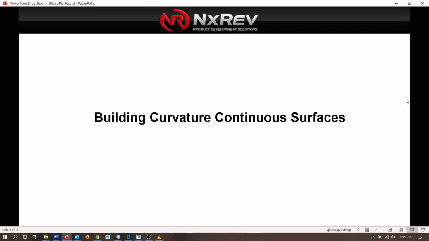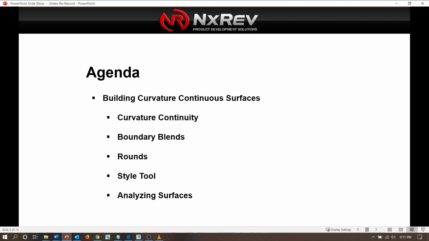So for this session, we'll be talking about building curvature continuous surfaces. The reason why is that the surfaces you see on your screen will not always be as smooth as you think they are when held up to scrutiny. In this session, I'll provide an introduction to several Creo tools that not only create curvature continuous surfaces, but also analyze the quality of the surfaces and their connections.